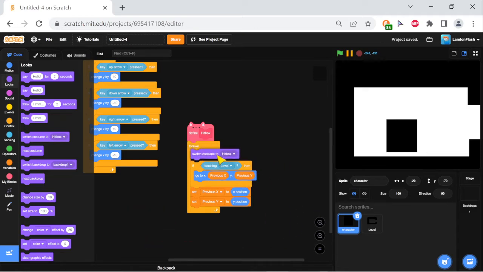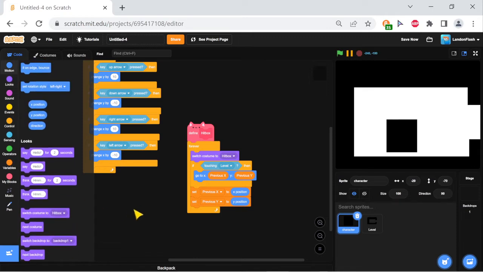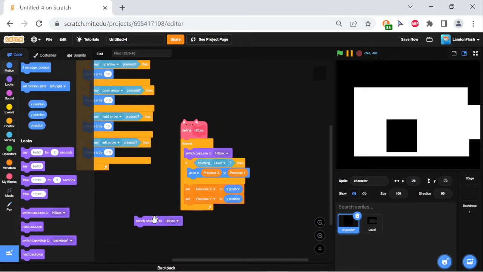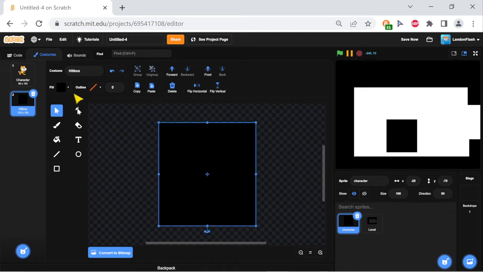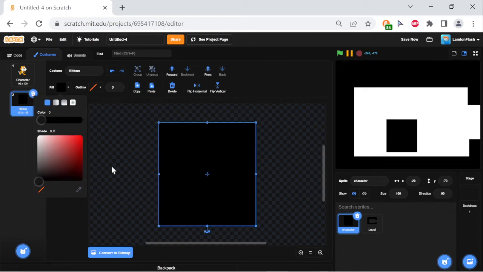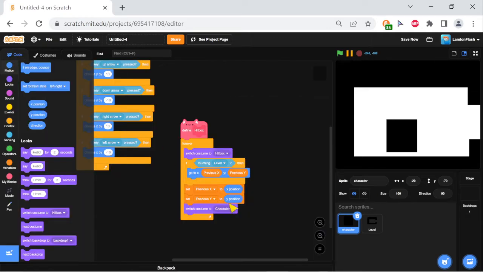Let's switch our costume to hitbox and switch it back to our character. After our forever loop is done, let's go back to here. Let's make our hitbox. Right, we can leave it. And let's start this.